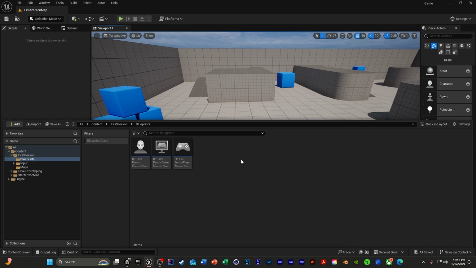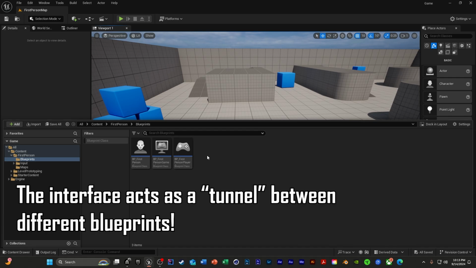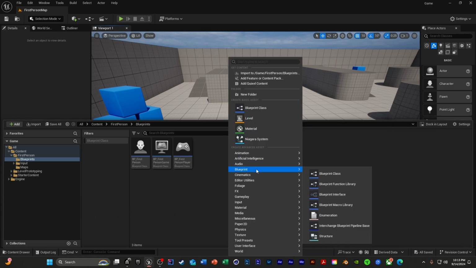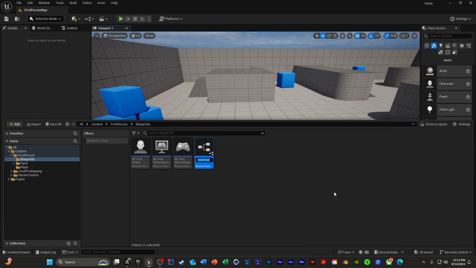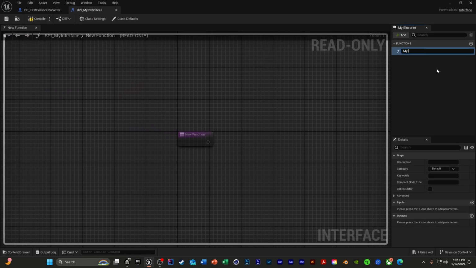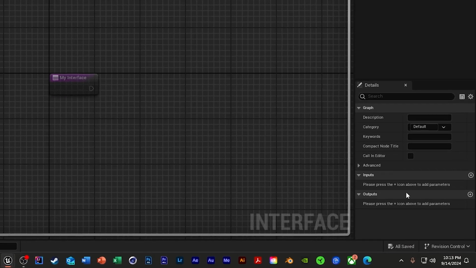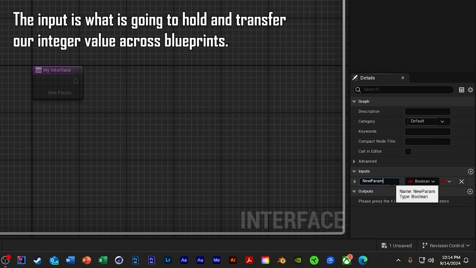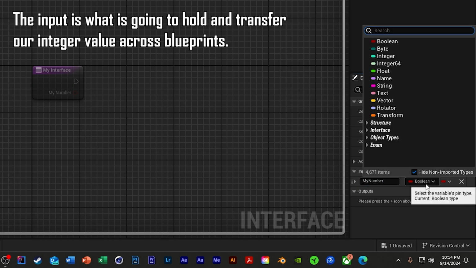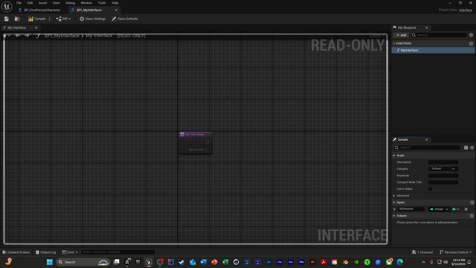So the first thing that we're going to get started with is creating the interface itself. It's quite simple, and all we need to do is right click, go to Blueprint, go to Blueprint Interface, and then name it BPI underscore my interface, or whatever you want. We're going to double click on it, and then go to the input, create a new parameter right here, name it my number, and then swap it from a boolean to an integer. Compile and save, and that's it for here.